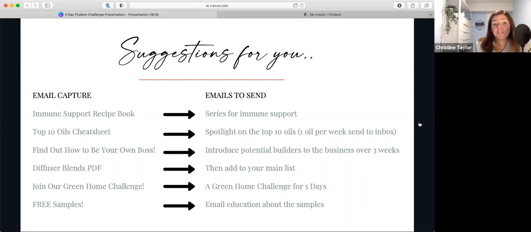So create those beautiful recipe books, and then their customer is going to want to opt in for that. And then once they're on that segment of a list, they're interested in immune support. So you can send them a series of emails that's based on immune support, and then you can transfer them to your main list. So this is really just getting strategic and giving valuable content that's not so generic. You can just really focus on what they were interested in at the time. So top 10 oils cheat sheet, maybe it's just a 1-pager.